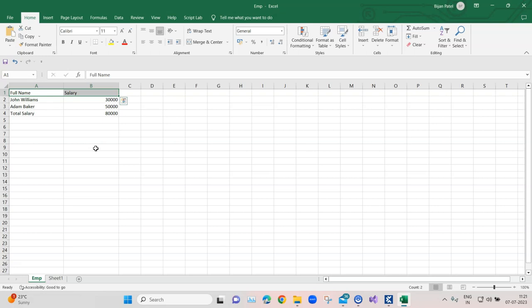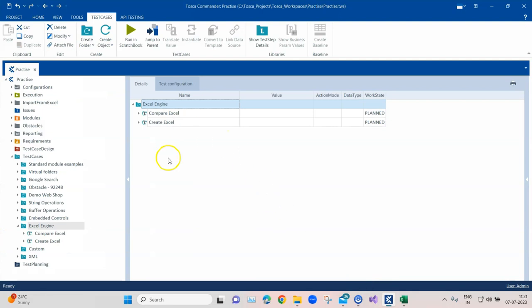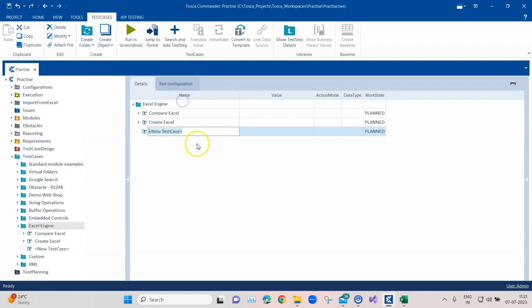Let's go back to Tosca, and here you can see I've already got 2 test cases. One is to compare two Excel files, and one is to create an Excel sheet with some values in it. Now I'm going to create a third test case, and I'm going to show you how you can get the row count and column count of your Excel sheet using the Excel modules present in Tosca. I'm going to name it get row count and column count.